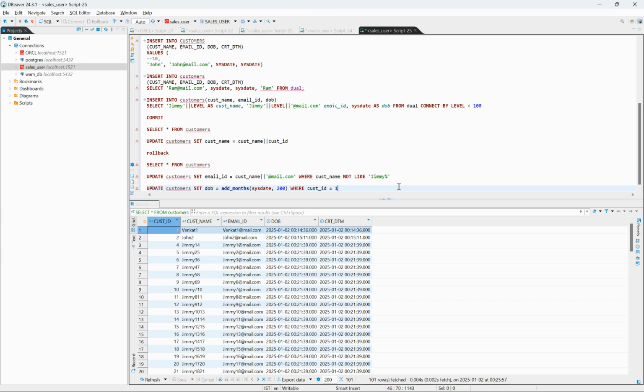So in this case, wherever the row is customer ID 1, for that particular customer, set the date of birth going back minus 200 months. Each year is 12 months, so for 10 years it's going to be 120 months. Likewise, you can calculate it. So those many years, we are resetting back the date of birth.